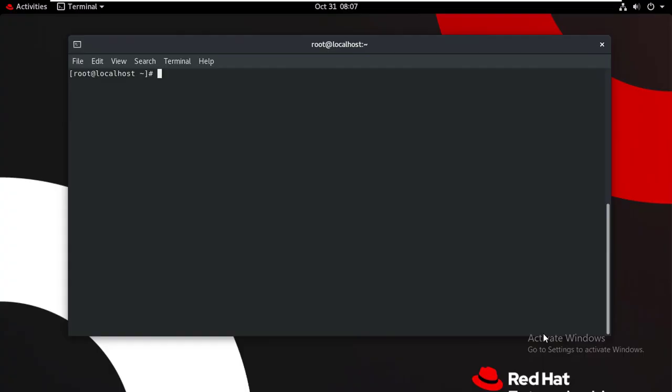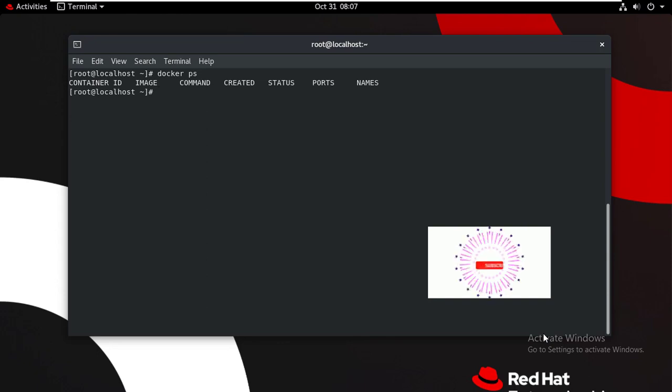Okay, so in the last video we have seen how to check the list of images and how to check running containers. First of all we will check whether a container is running or not. So we need to fire a command like docker ps. Currently no container is running, so we want to run one container, and after that we will perform stop, restart and kill operations. Okay, we will start one by one.